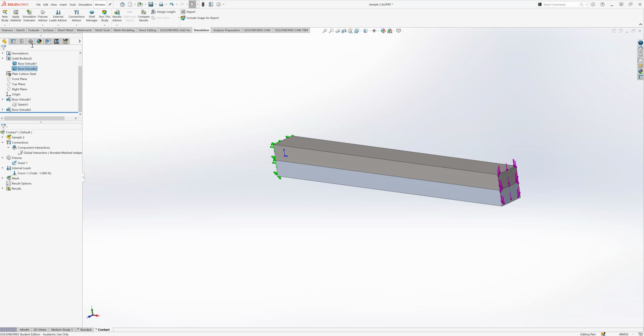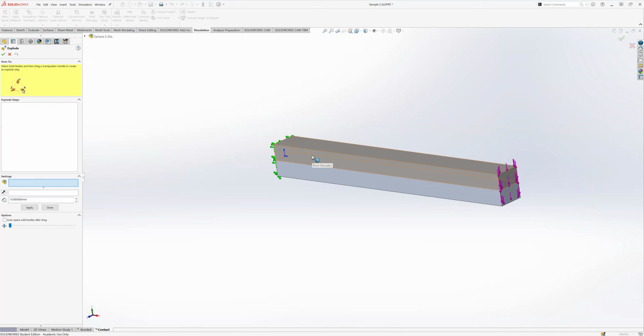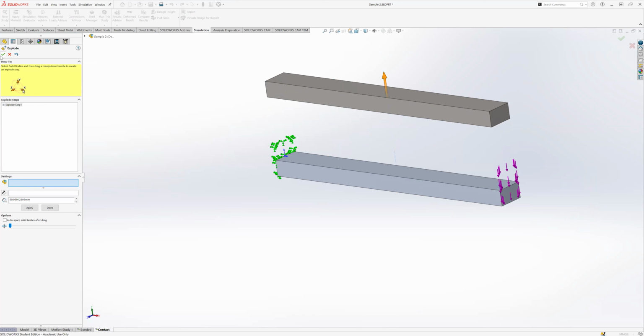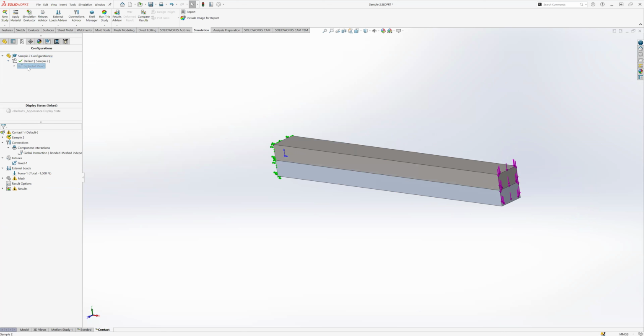So what I'm going to do is another advantage of multi-body modeling: you can actually right click here and do a new exploded view. So very similar to how you would in an assembly. What I can do is just bring one of these up like so, hit accept. And now I have an exploded view that I can turn on and off.